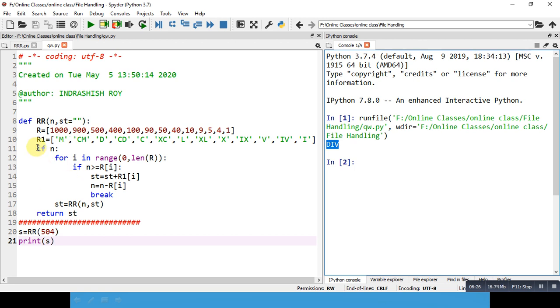Now we are testing a condition here whether the value of n, that is 504, is greater than 0 or not. So it is true. So it is getting into this for loop, and in the for loop it is testing a condition, for i in range 0 to length of R. It means it is traversing through this particular list. It is visiting each and every compartment, and when it enters the loop, it is testing the condition whether n, means 504, is greater than R of ith position or not.